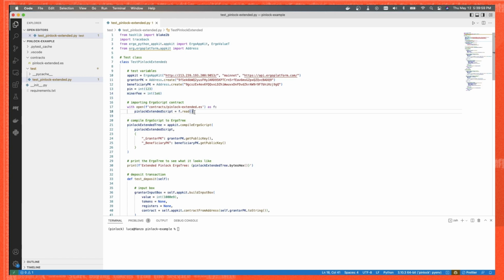Then we import the ErgoScript contract. So this was the benefit of having a separate file with a .es extension, because we're able to use the ErgoScript language support VS Code extension to get basic syntax highlighting, and that helps with reading and writing the ErgoScript contract. So we import the file, and now we have access to it, and then we can use this variable when we want to compile the ErgoScript to Ergo tree, because we'll use the Ergo tree throughout the code.